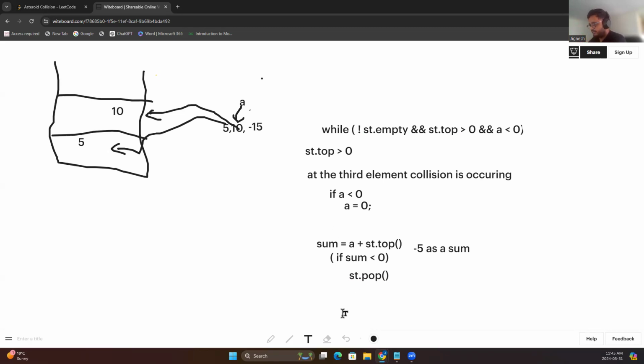If the sum is greater than 0, that is the same as the previous case where we had 5. So 10 minus 5 is +5, which is greater than 0. That means we are going to explode the -5, but not the 10. So in this way, we just need to discard the element that we have in our current iterator. So we will just do A equals 0.